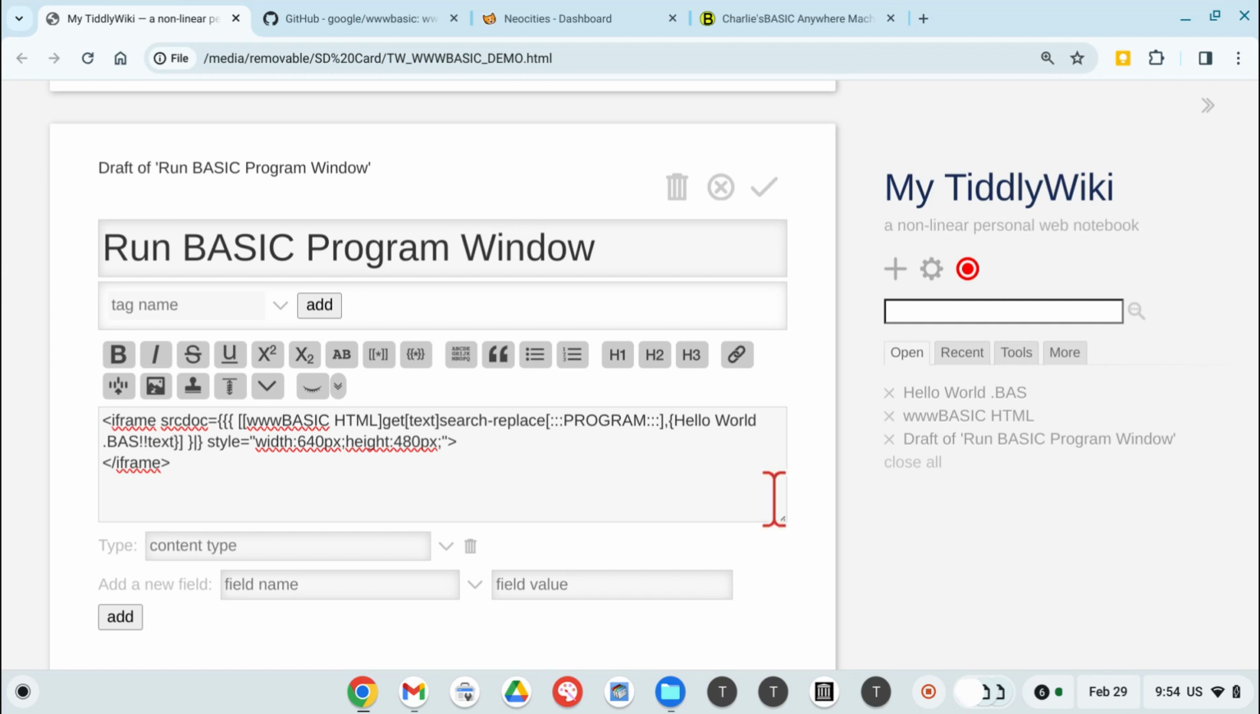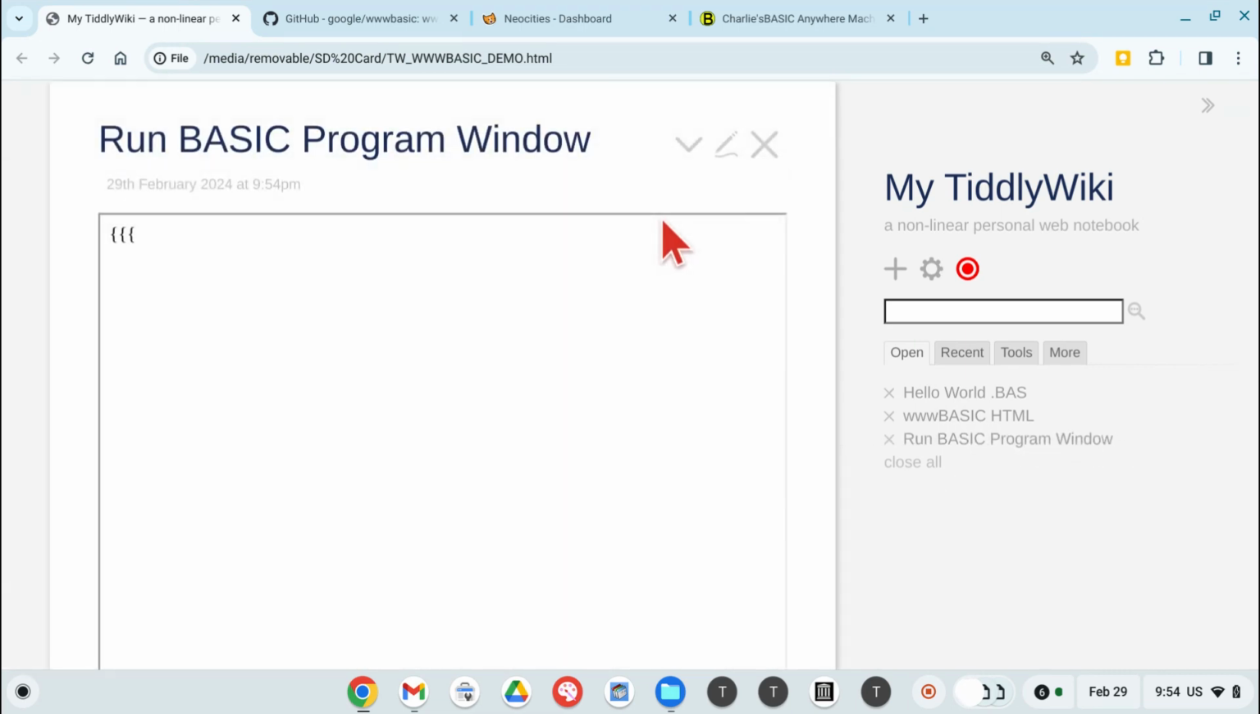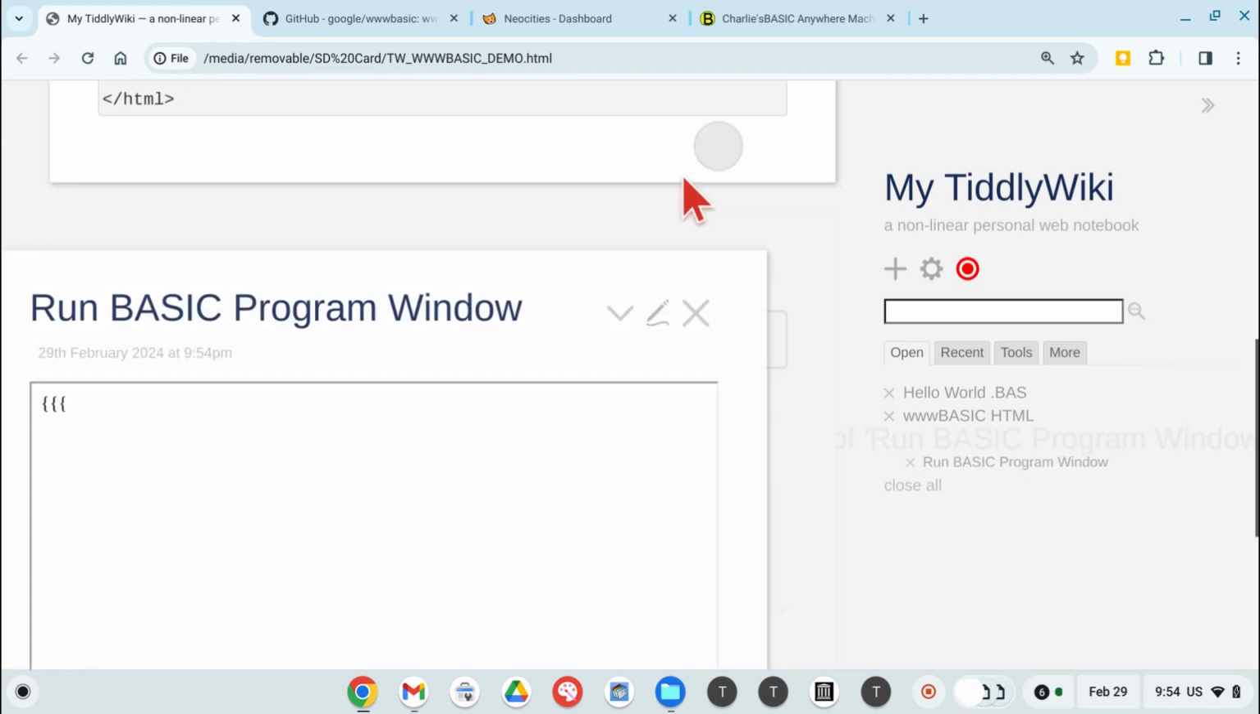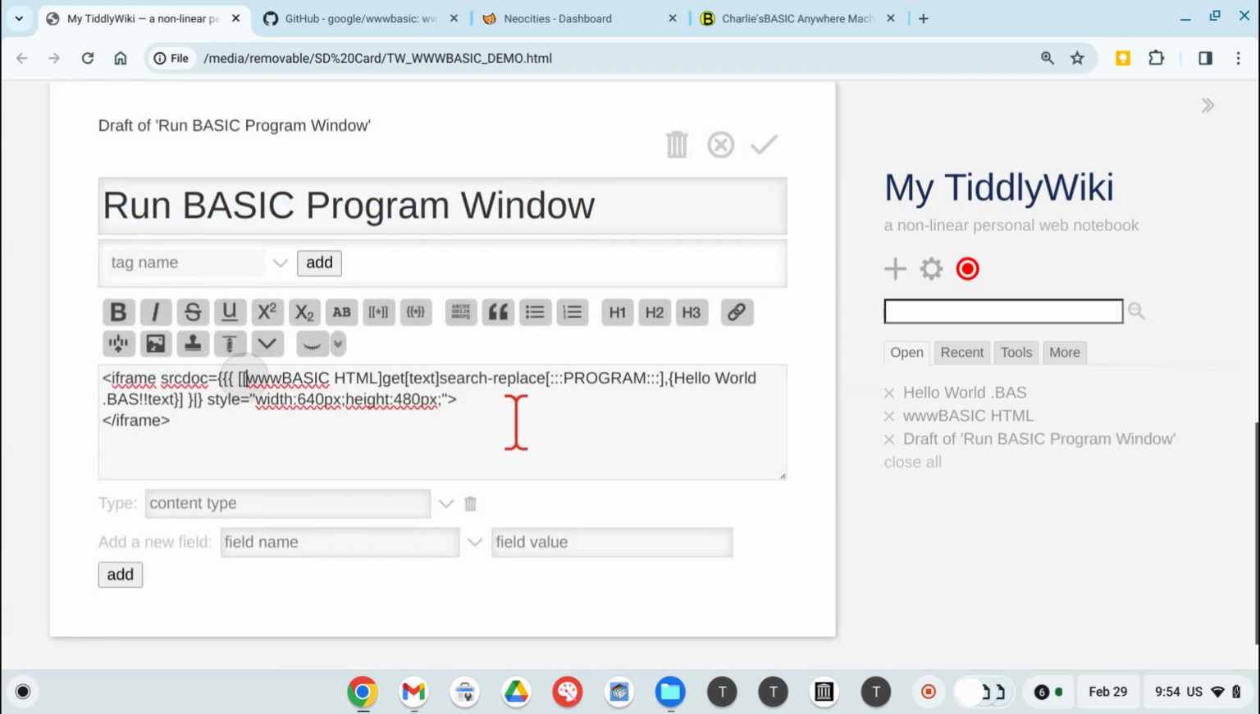So our iframe, the source document, is now the contents of this tiddler. So this tiddler, get the text for it, and then search and replace that program placemark. Replace it with the text from the hello world.bas tiddler. And off we go. And that did not work because I screwed something up. And let me get a little closer to my screen here. There it is. That'll do it. Squiggly that guy.